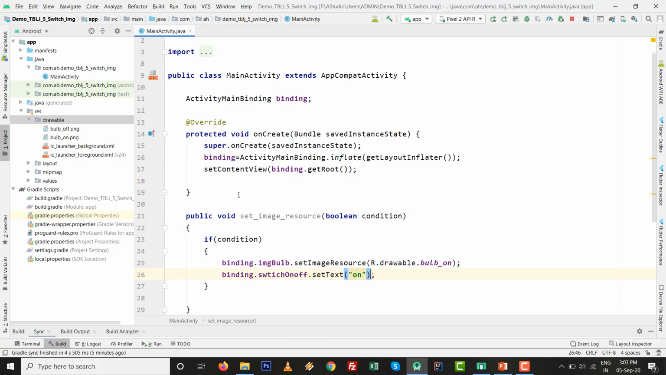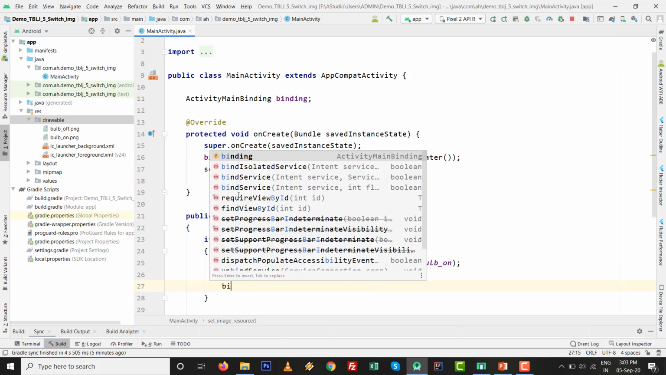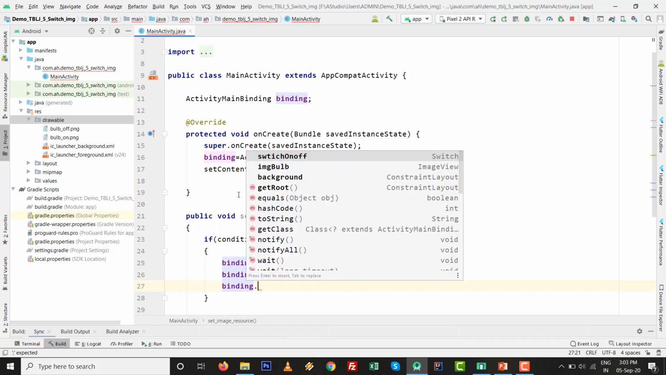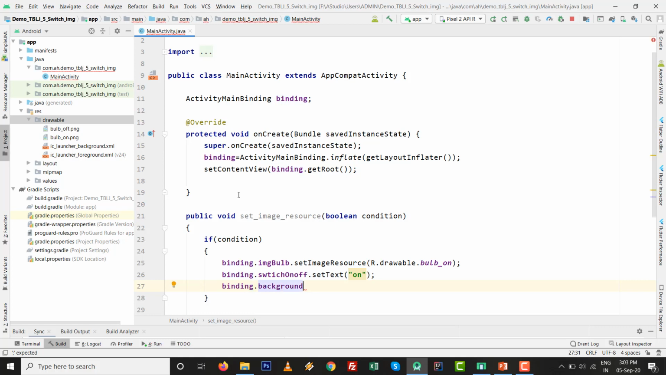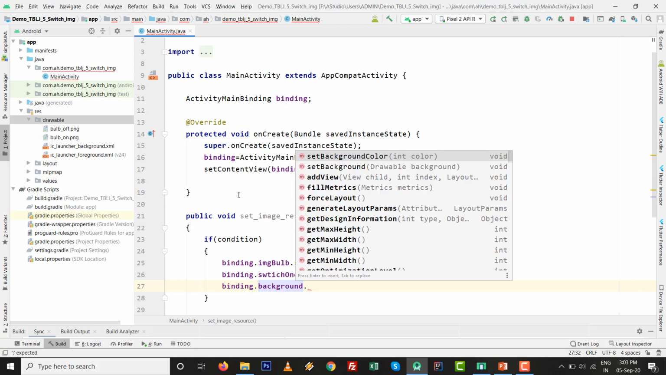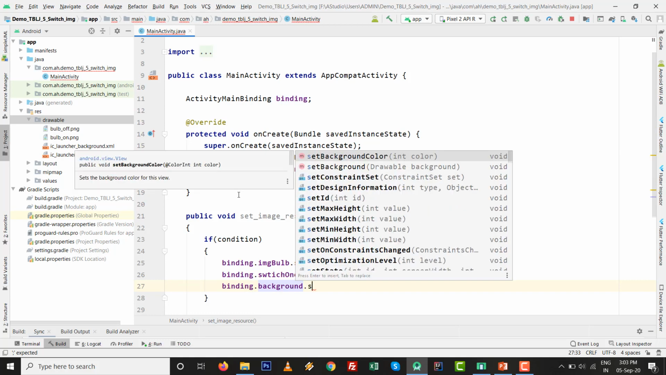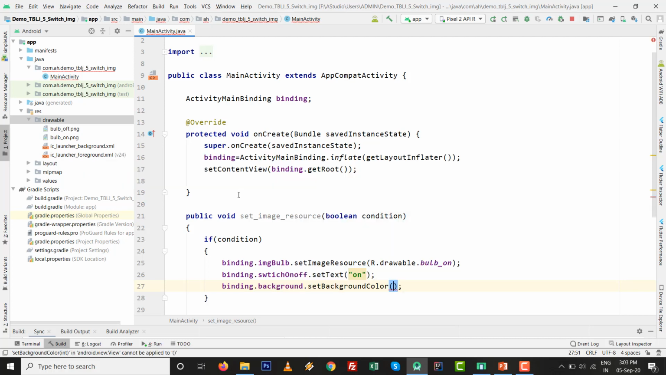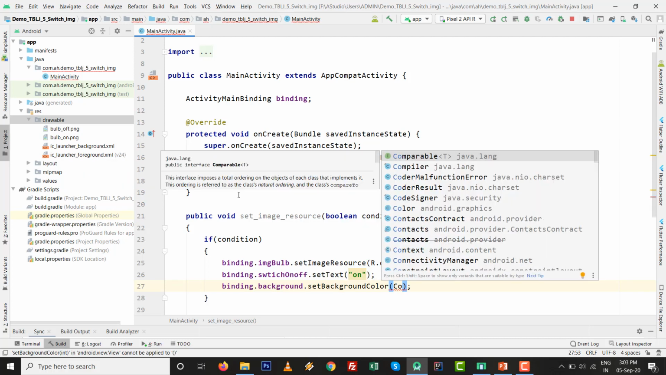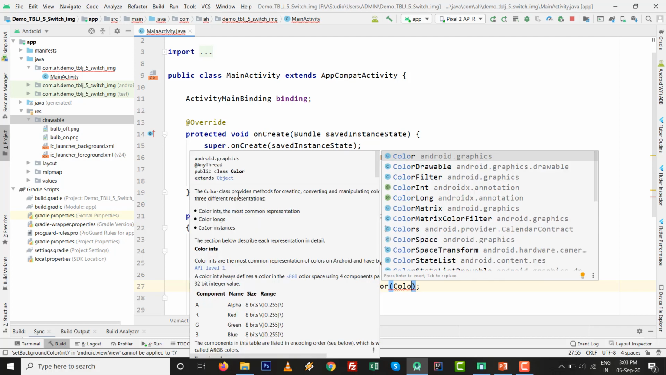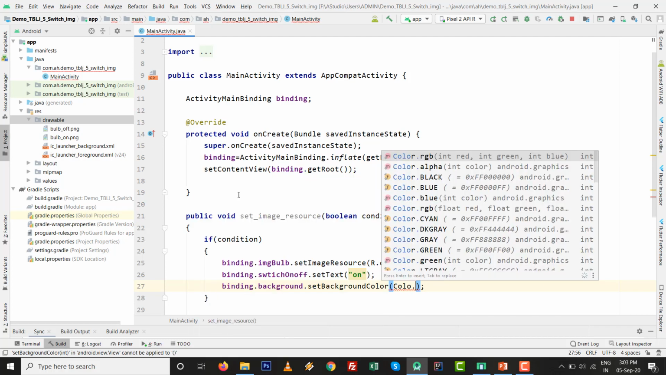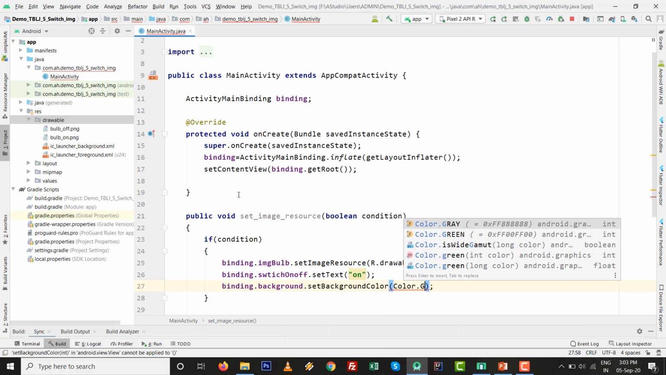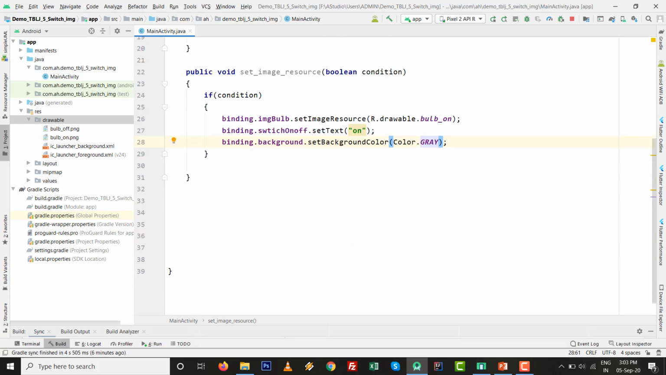I want to set text also as per the relevant switch on off activity, and I want a certain background also. Likewise, if the switch is on, then the background will be a certain gray type. I will set background color, and color is from the android.graphics.Color package. So Color dot gray is the color name, so I type gray.